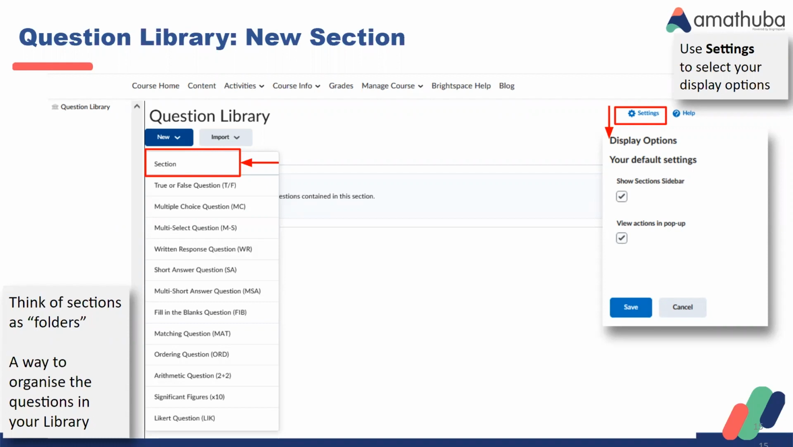Another important element to note on this particular page is at the top right, there's a little cogwheel that says settings. Under that settings option, you will see display options for the way that you would like to view this particular page. With your default settings, you can elect to show the section sidebar or not. In this instance, I have it shown, but there aren't any sections there yet. That's why it looks a little blank.